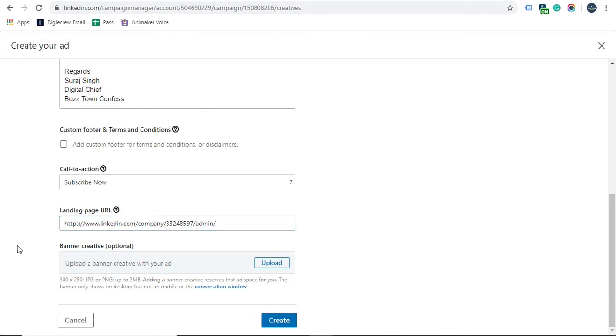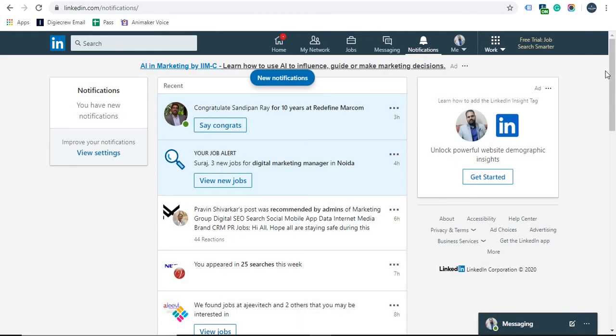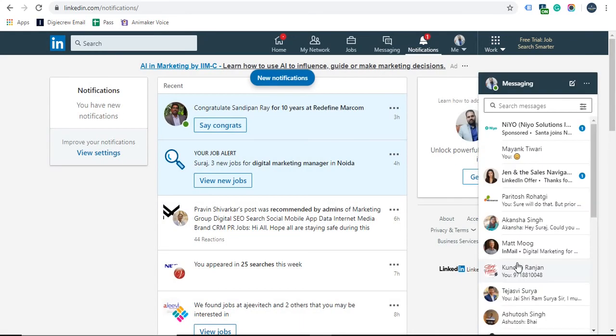Then there's one optional field which says banner creative. You need to upload a banner of the recommended size. Just to bring you the information, this banner would be visible only when the user opens the sponsored email in the inbox messages on the desktop, not on mobile devices. It's only visible on the desktop device. So let me check.